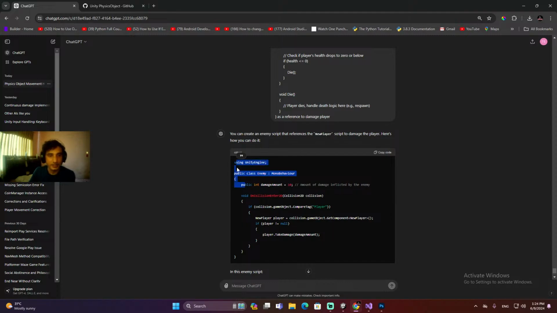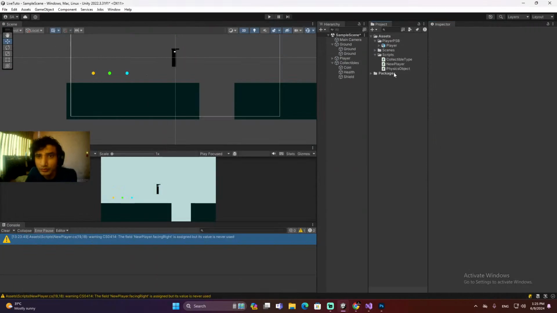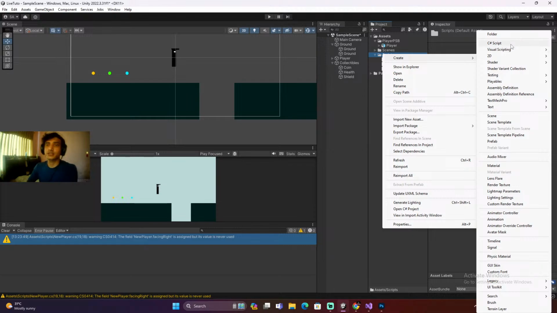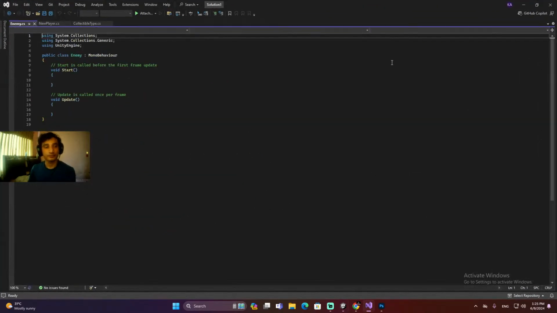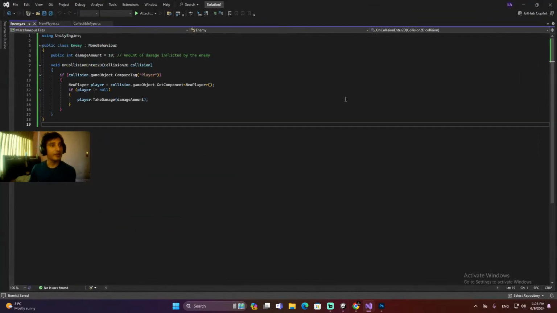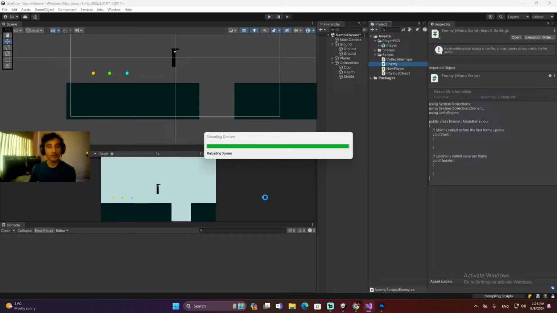So let's copy this, Control C again. Now it is getting complex, so create a script, Enemy. This is good. Paste here, let's see.